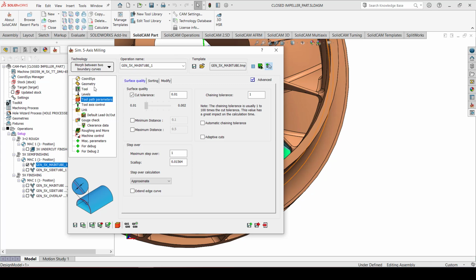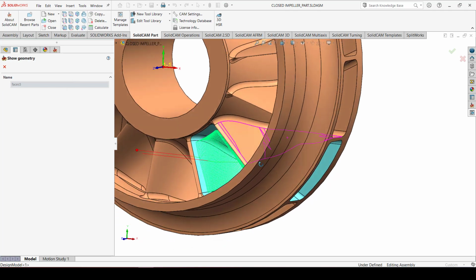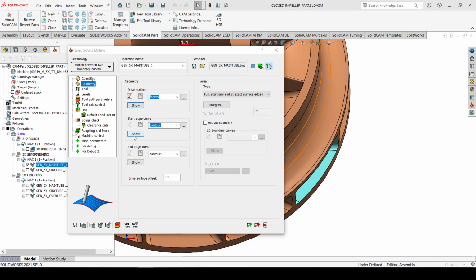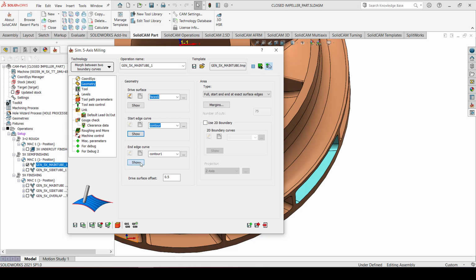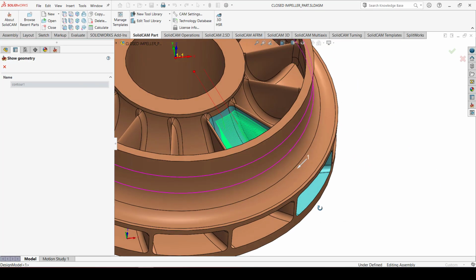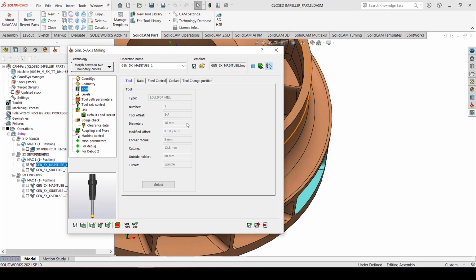So we have used morph between two curves here, and if I look at the drive surface, those are the drive surfaces, the cyan colored ones, and I have the upper curve, which is my first curve, and the lower curve out here, which is my second curve. So the pattern happens between them.